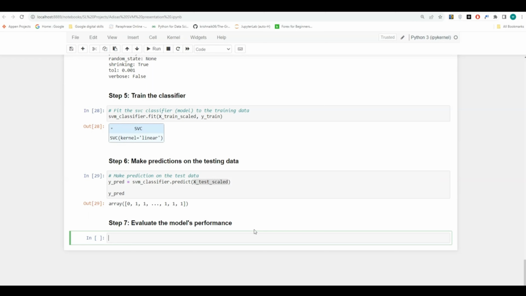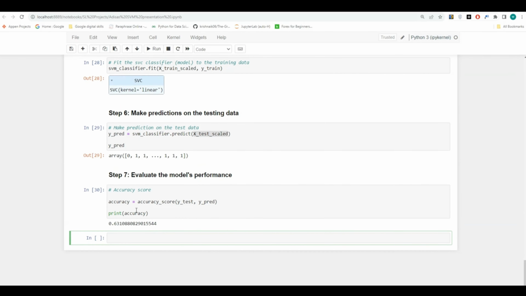For step number 7, we are going to be evaluating the model performance. The first thing that we are going to do is determine the accuracy score of our model. In our classification task, the accuracy means the proportion of correct predictions made by the support vector machine model on the testing data. We determine the accuracy in terms of the correct predictions made by the model on the testing data, and we are getting an accuracy of 0.63 or 63%.